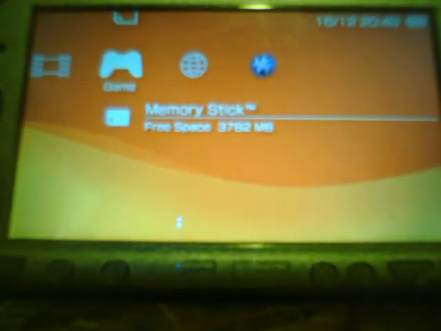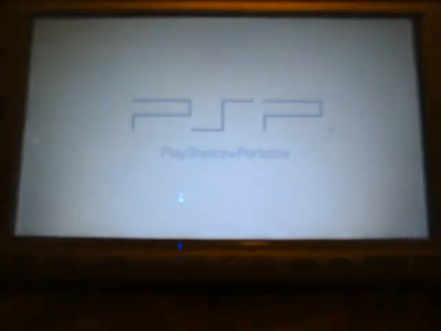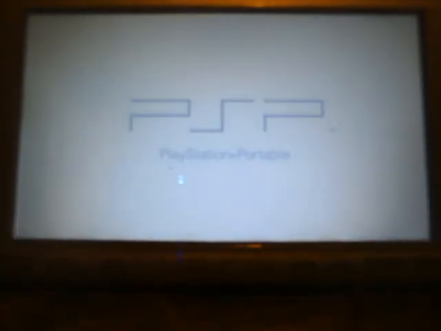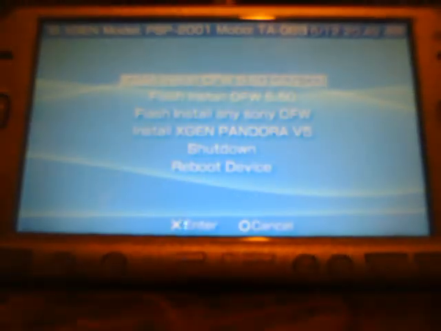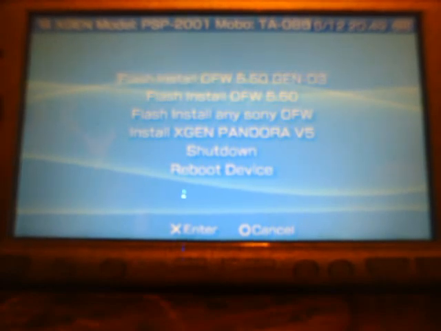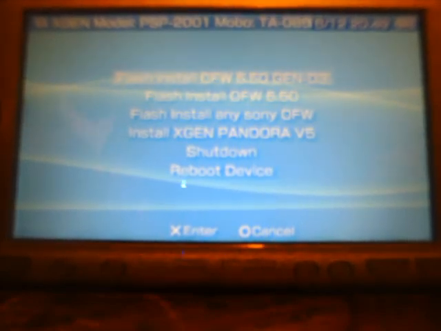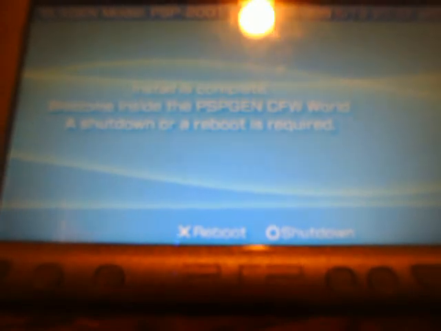Alright, back at the PSP, I'm going to exit USB mode and scroll over to my game memory stick. And you will see the 550D3 for Gen installer. Hit X and start that up. Now this little screen is going to come up, you're going to hit X to enter it, and you're going to say flash install custom firmware 5.50 Gen D3, it's the very first one, hit X, and just wait for that to finish. Yay! It's done. Okay, hit X to reboot.